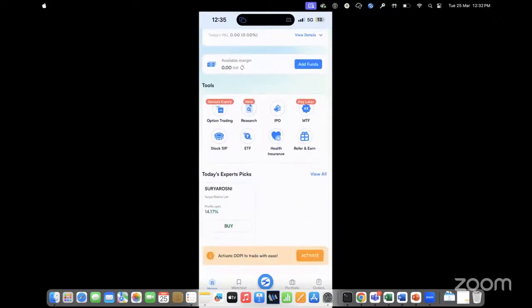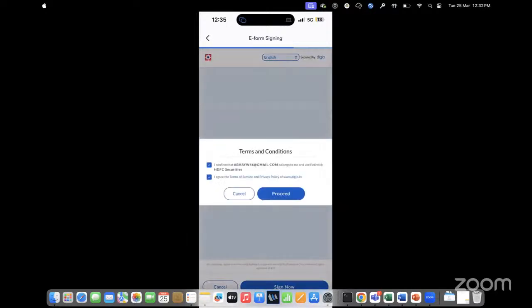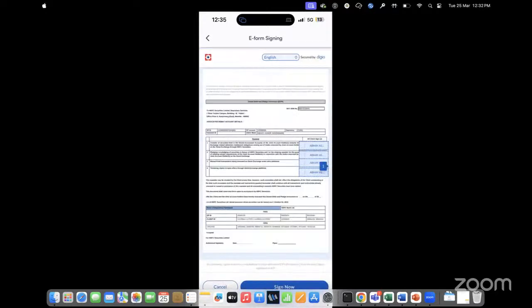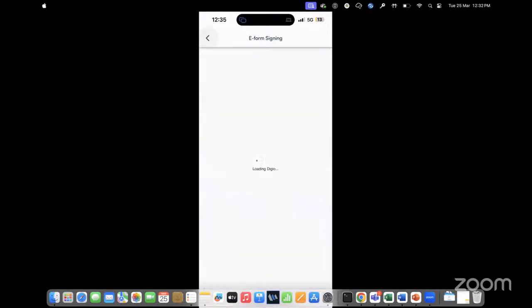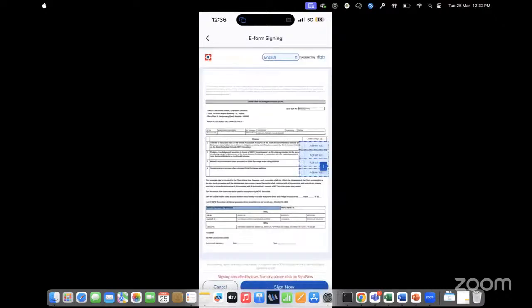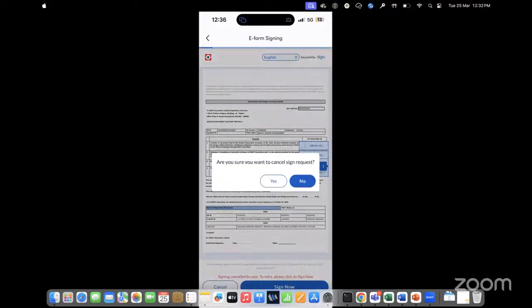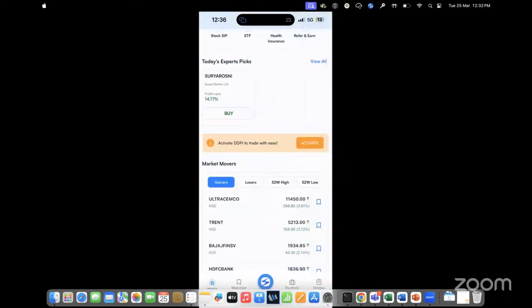On the equity section, as I said, if you scroll down, you will get to activate your DDPI. You click on authorize now, put your details, sign now, put your Aadhaar card details. OTP will be sent, authorize, get OTP, done. Once you do that, you will be able to submit the request to activate your DDPI. Once that is done, it will take 2 working days to activate the DDPI.